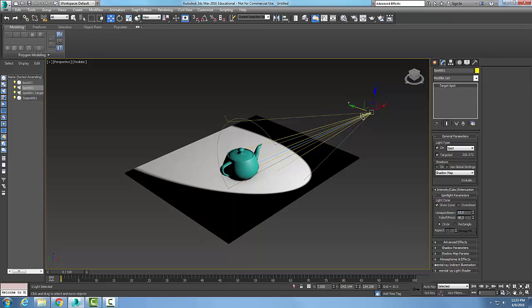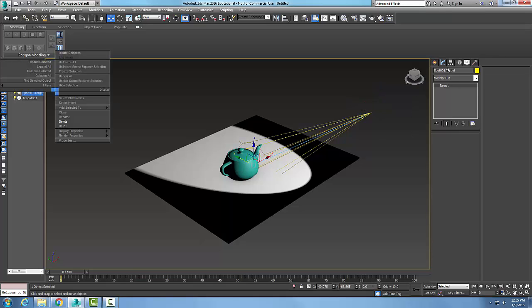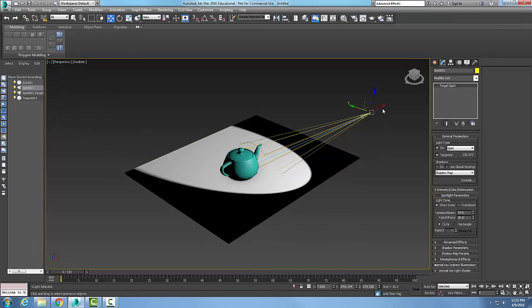Next, I'm going to take my falloff and I'm going to make that a little bit smaller. I'll go down to 20. And so there I changed that. So here I have my target and here I have my spotlight. All right. And I have changed the shape, the size of those beams.